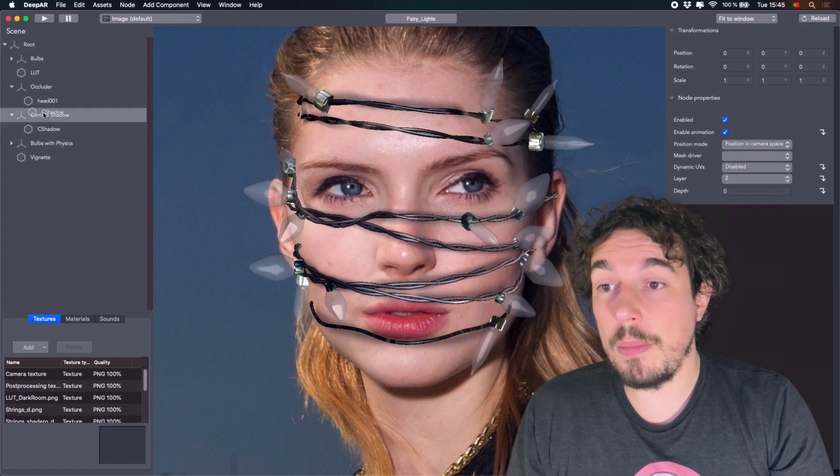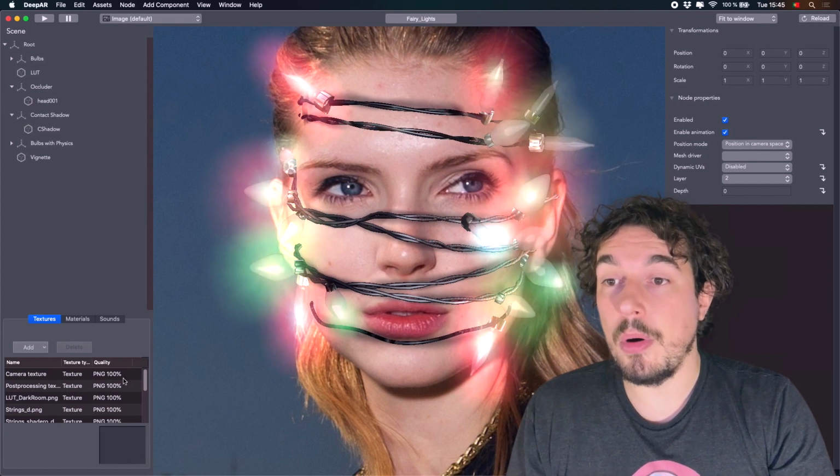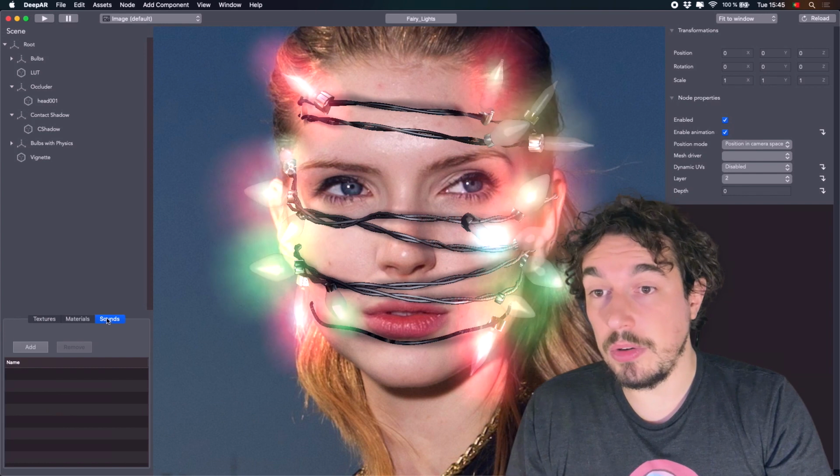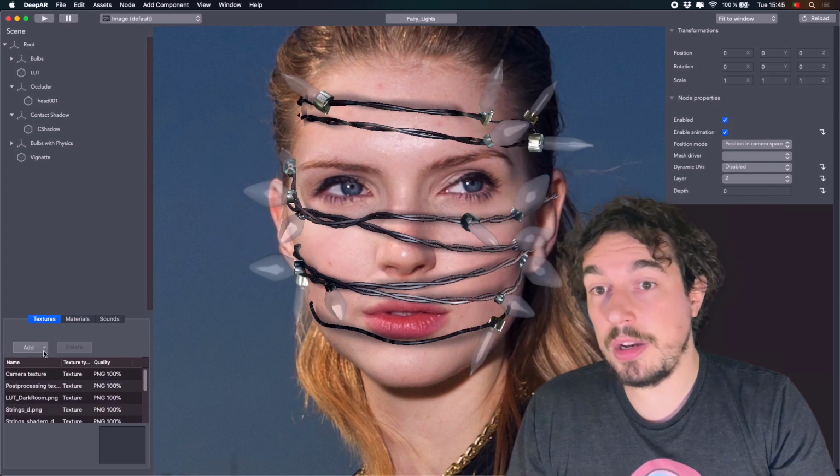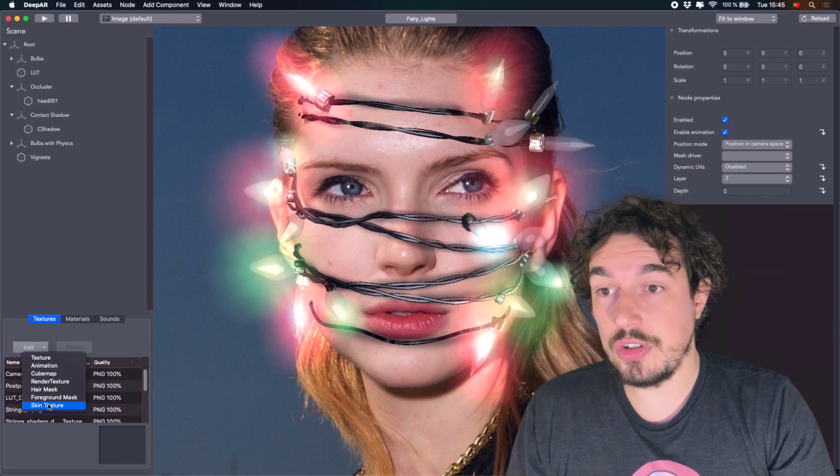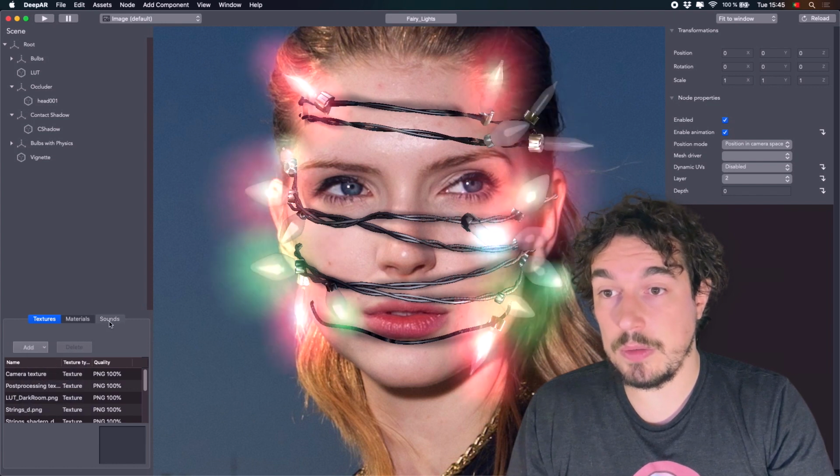You can drag and drop them around as you wish. At the bottom, you'll find the textures, materials, and sounds. This is where you import all of your textures, animations, or even sounds if you need that.